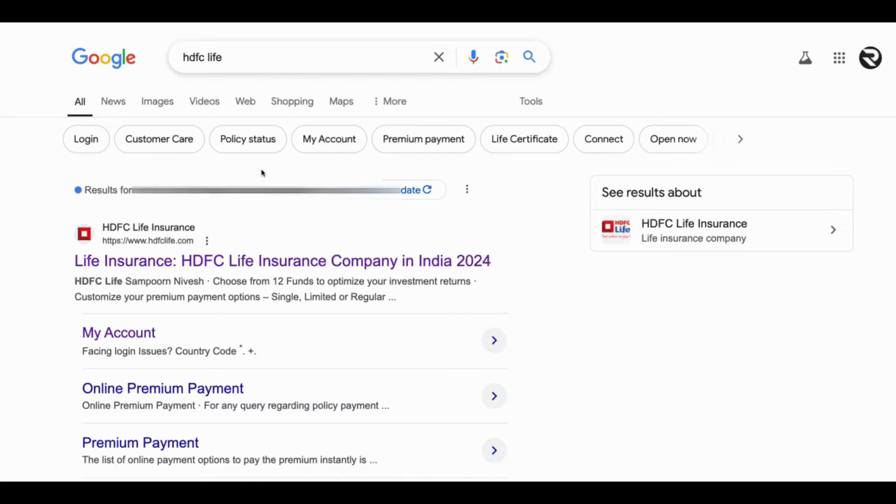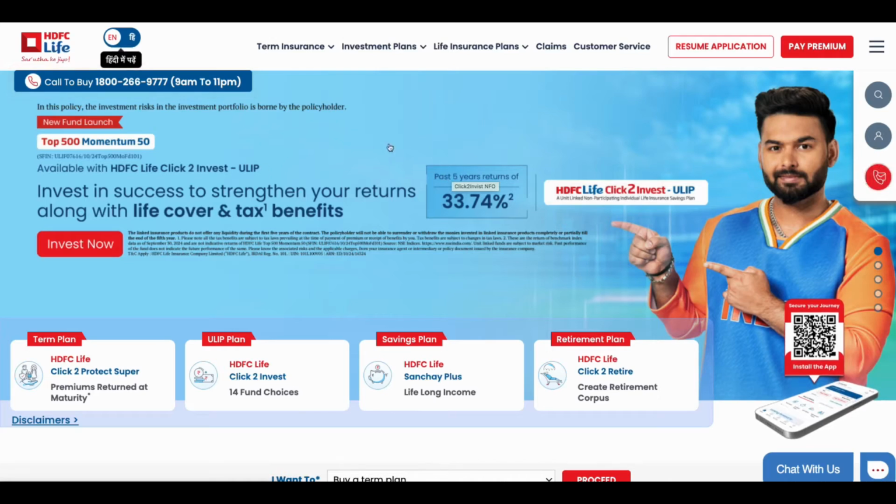To renew your HDFC Life term insurance policy, just type HDFC Life on Google and open this link hdfclife.com, or you can directly go to hdfclife.com website. The website homepage will look like this.